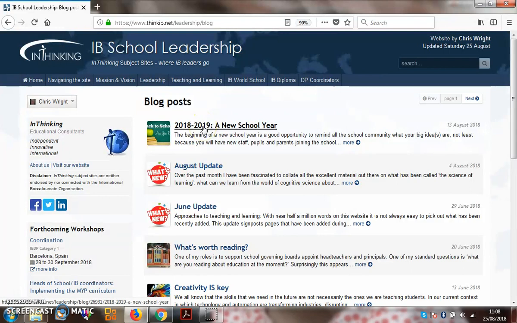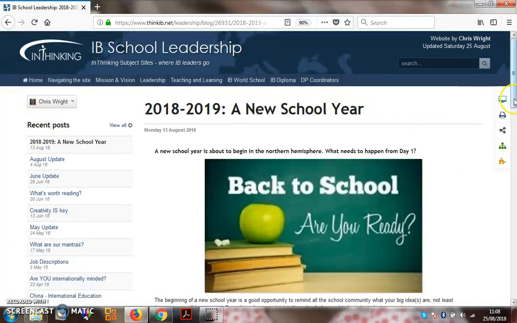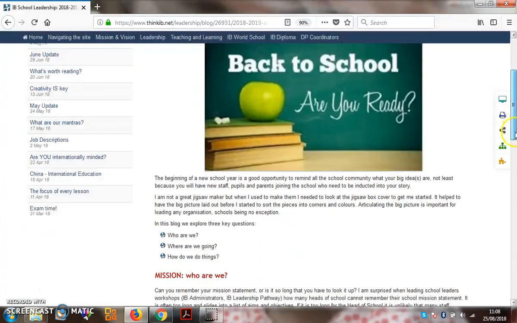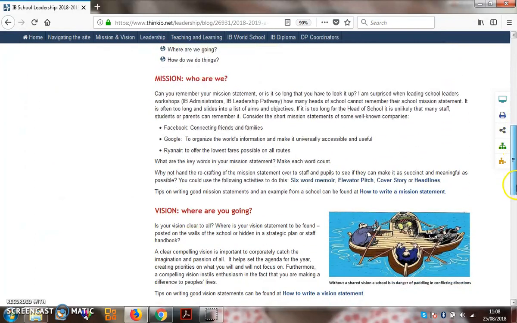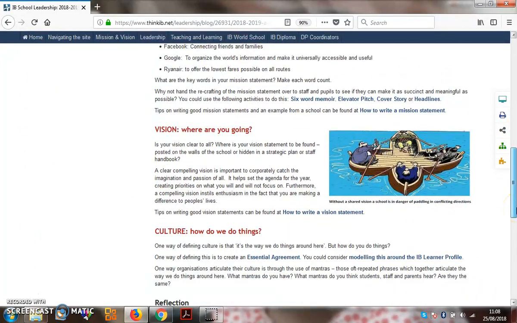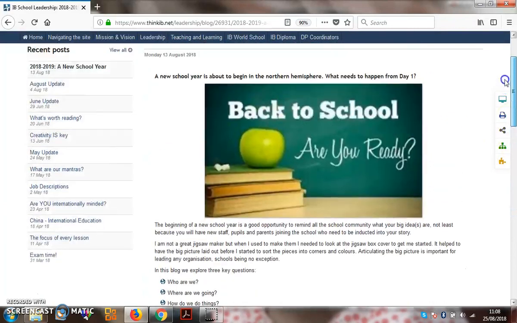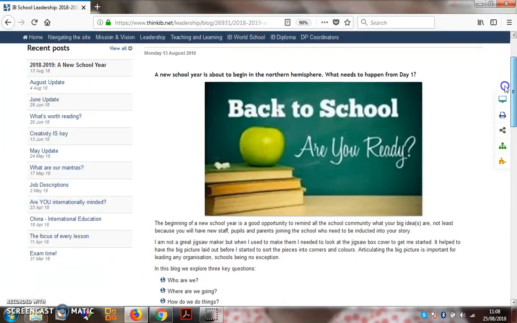For example, this one is about the beginning of a new school year, which in the Northern Hemisphere is starting in around August or September. And some of the key issues you might wish to address or review is your mission as a school. Is your vision as a school, either for this year or for the future? And also the culture, how you do things in the school, the culture of your school. And there are many links in this blog here about pages on the website which will help you develop those themes.